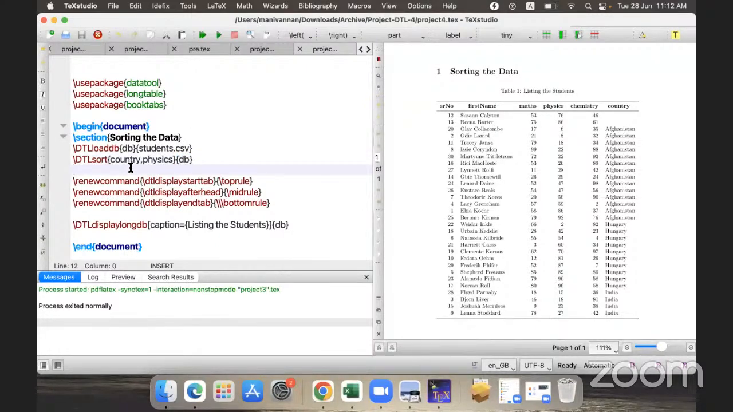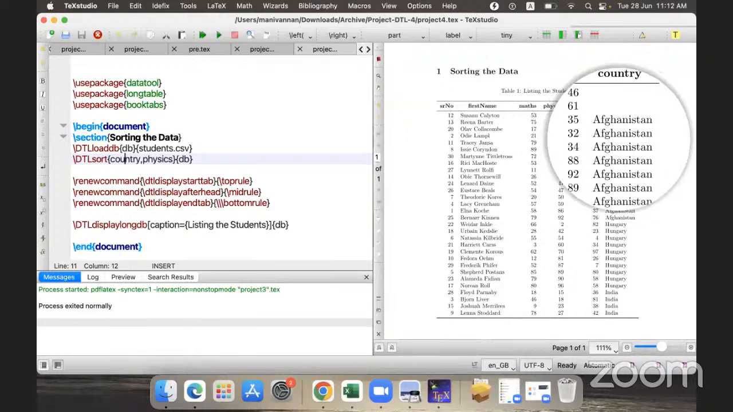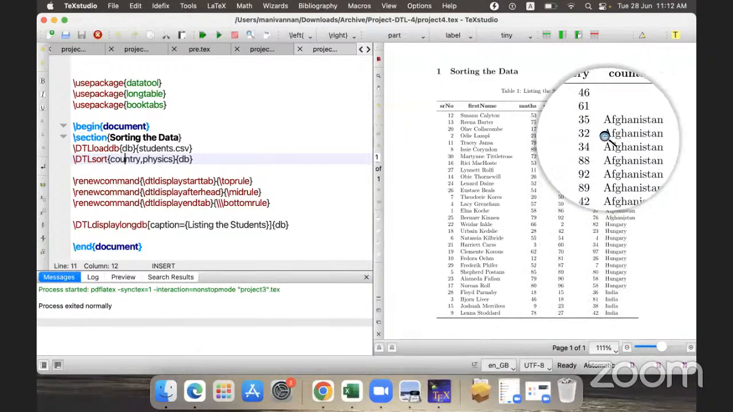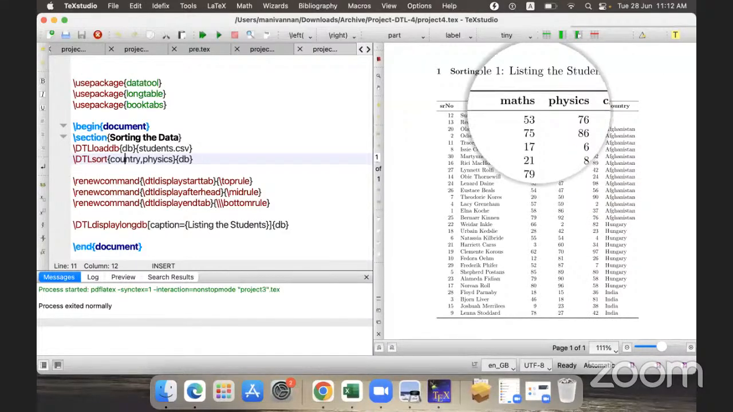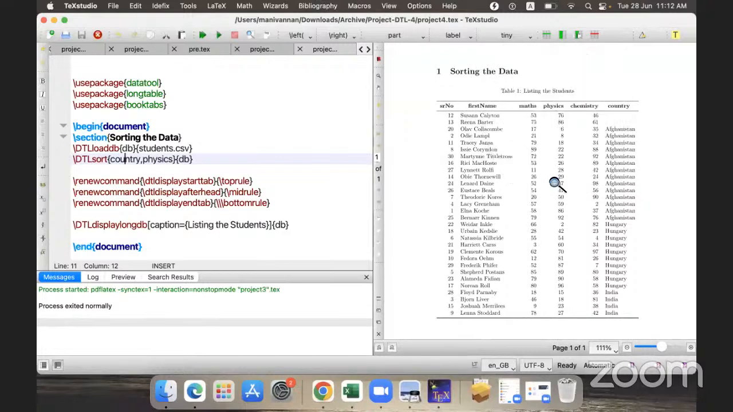So the primary aim is country wise. First we are going to filter, actually sorting out based on the countries, then according to the mark, which is physics. So here that two data are missed.